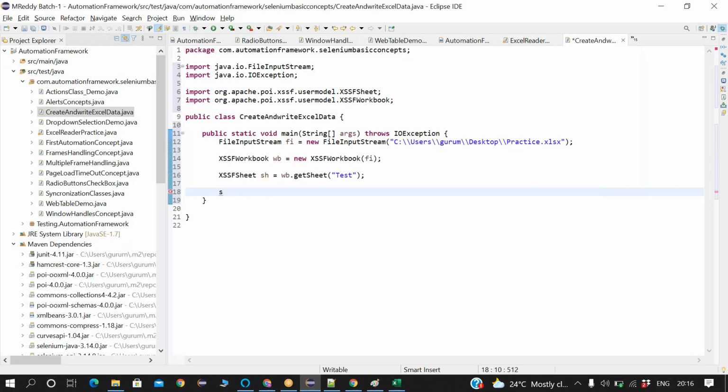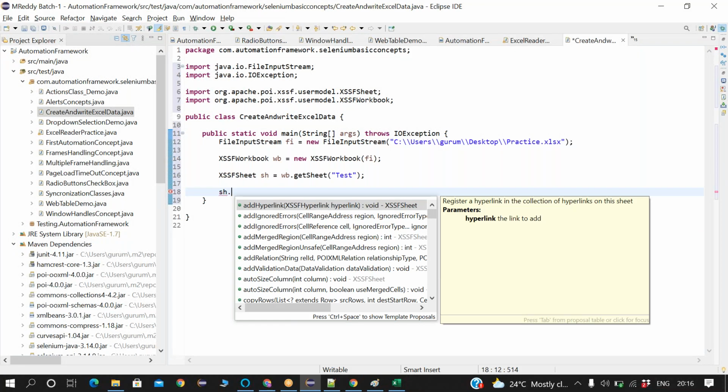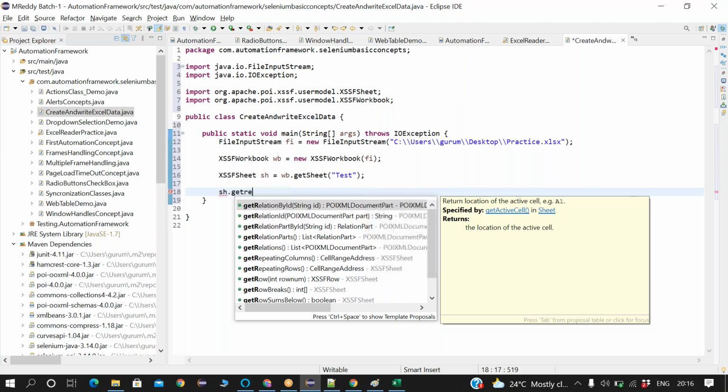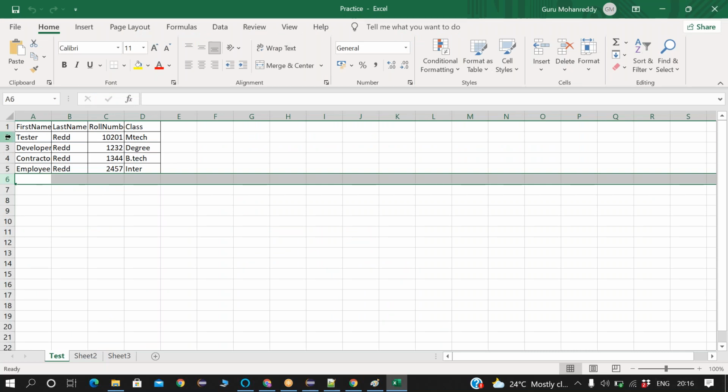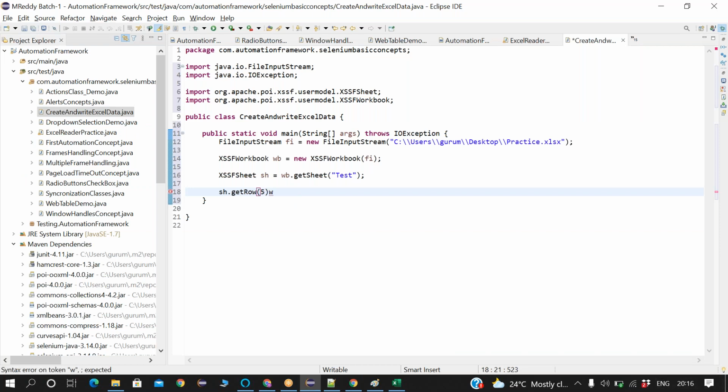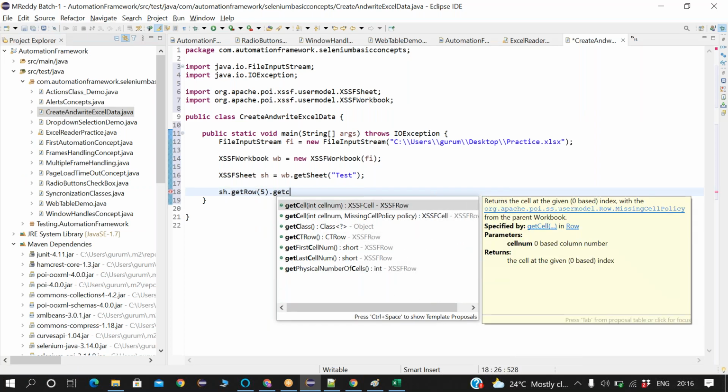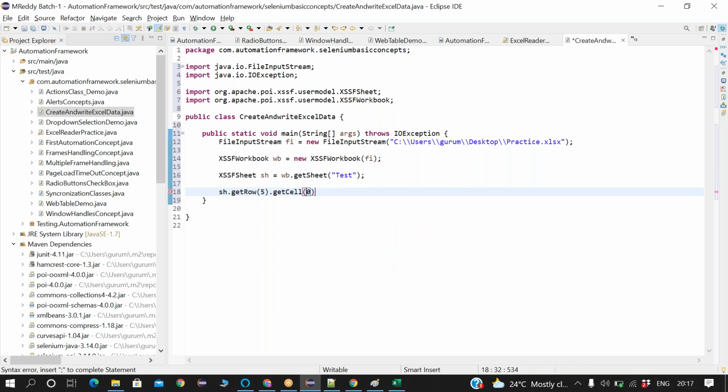See, in which sheet, on the sheet test, I want to get a row. Row number what? 0, 1, 2, 3, 4, 5. In the 5th row, in which cell, get cell, 0th cell, then create. Sorry, before that, which cell do we need to create? Create cell. We need to create cell 0.